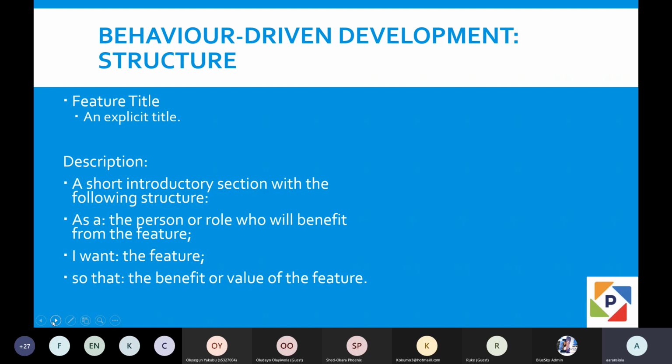So when you're writing your automation, you need to be descriptive in your feature file as well, so that if any stakeholder is going through your framework, they are able to read it. And sometimes in the interview, they ask you, why do you use BDD? These are the examples you can give: it's written in English, and any stakeholder reading that particular framework can understand what you're doing. Okay, so as the person or the role who will benefit from the feature, I want the feature so that the benefit or the value of the feature.